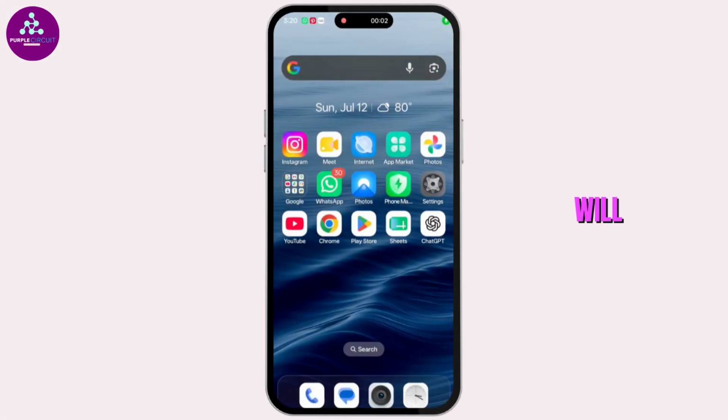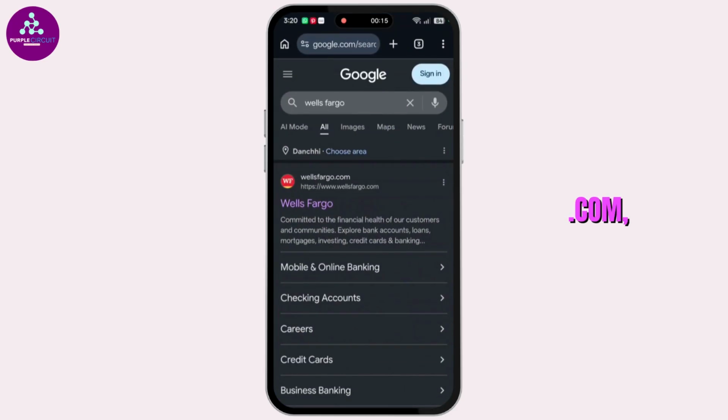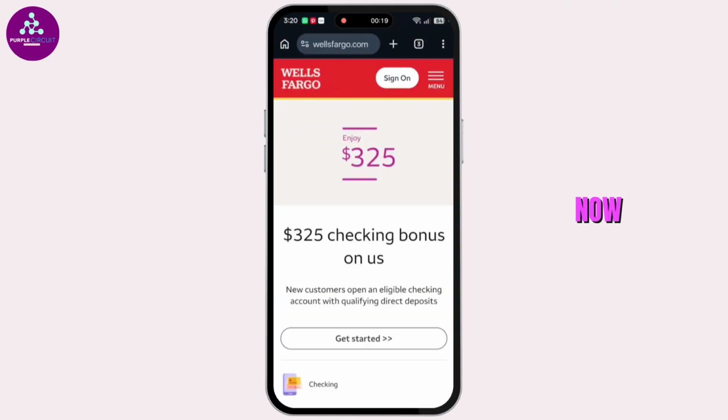In this video, I will show you how to sign in to Wells Fargo Online Banking. So for that, simply click on the web browser of your choice. Now go to wellsfargo.com. Click on this URL. Now at the top you can see sign in button right beside menu. Click on it.